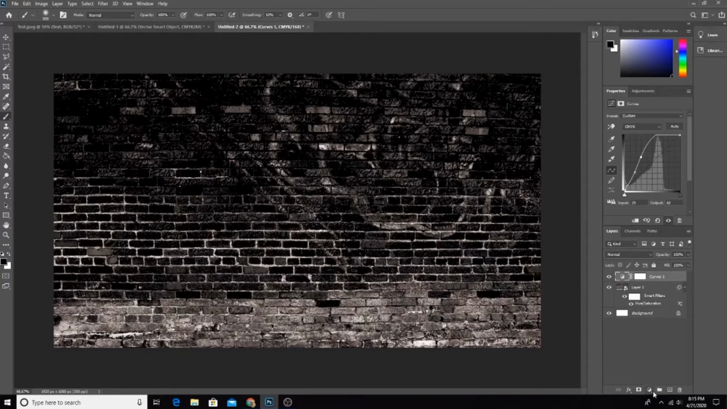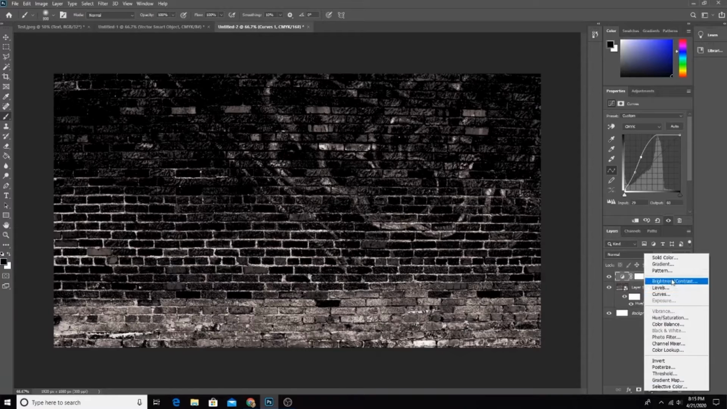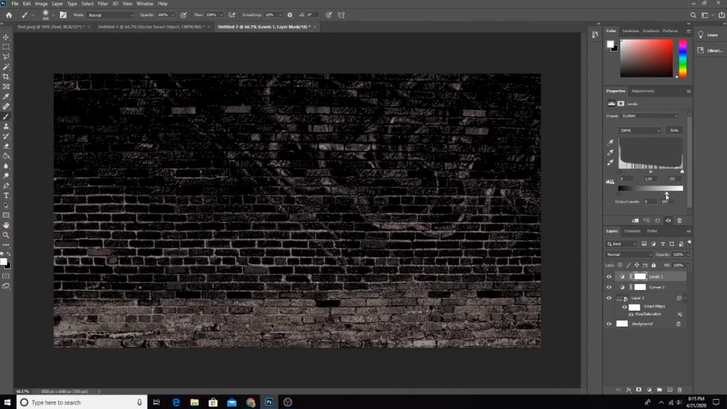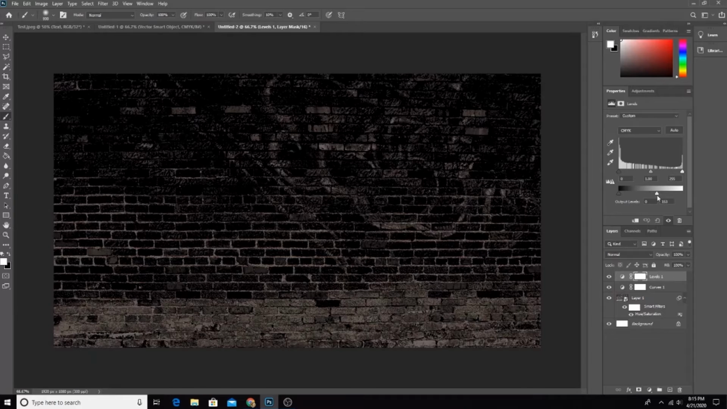Alright, and then do another adjustment layer, and we're going to do Levels, excuse me. And what we're going to do is we're going to drag the white way down, like so.